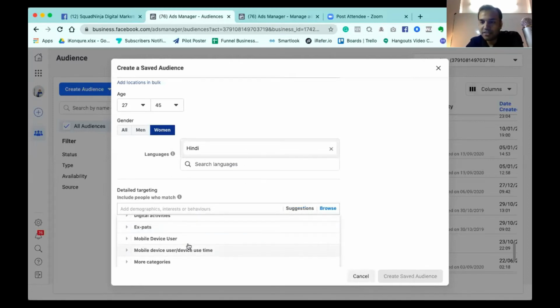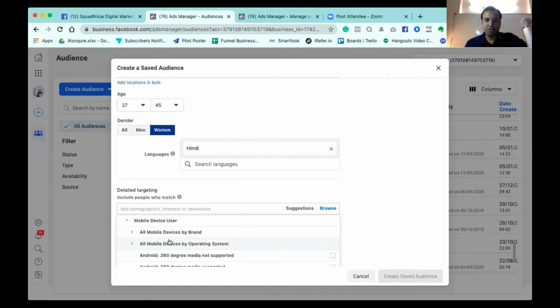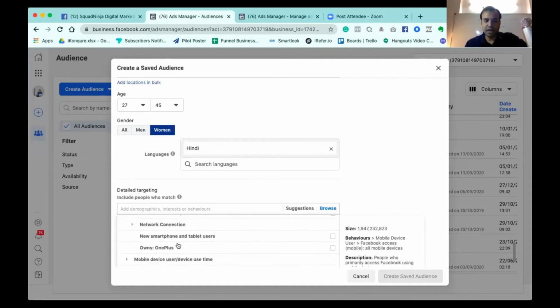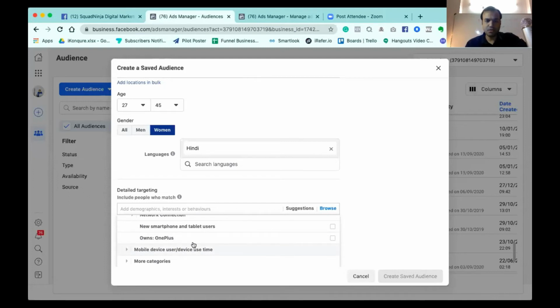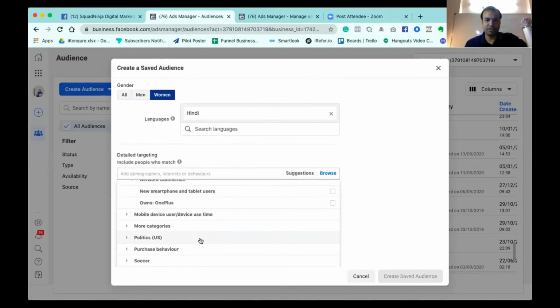Like I was saying, if you want to search for cancer patients, I don't think it is allowed, because this should not be there. But you can search it, right? Now it's totally up to you. Even I don't know how many categories and kinds of behaviors and interests there are. They are unlimited. You can even target with expats. You can target with mobile device users. I want to target particular mobile users who own the OnePlus.